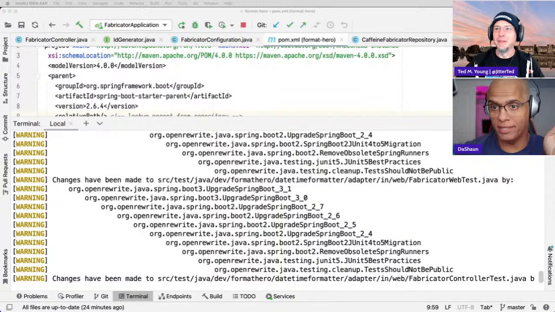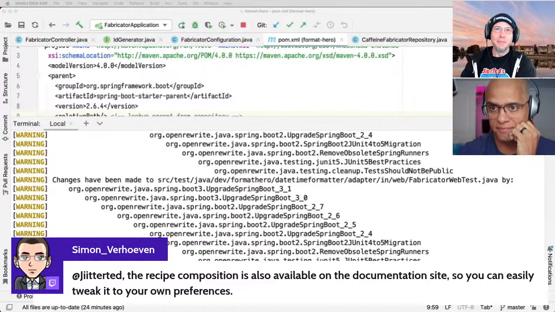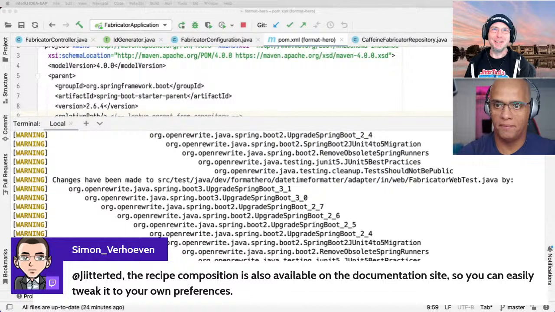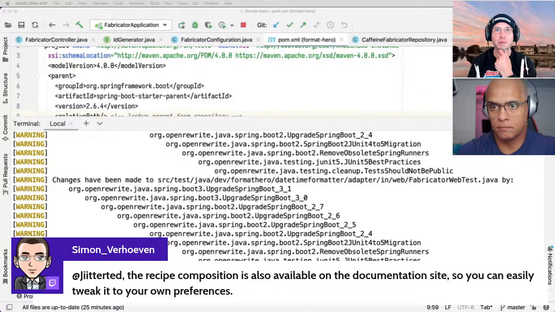He says the recipe composition is also available. Yes. So I actually used that way back. I actually have a video of me doing some of the OpenRewrite stuff to upgrade a Spring Boot 1.5 project to Spring Boot 2, whatever it was at the time. So I have an old video that perhaps I should take down, but basically, it works. I've been using OpenRewrite for a while and following it. There's some really nice stuff you can do if you really get into it. So thanks for pointing that out, Simon.